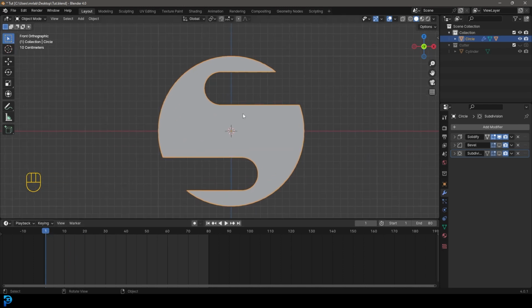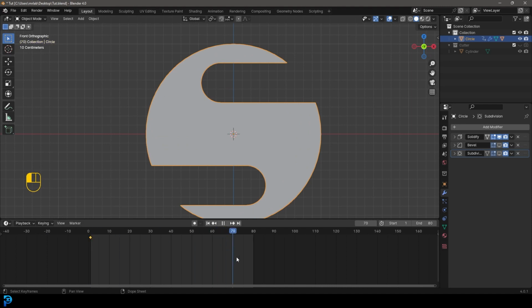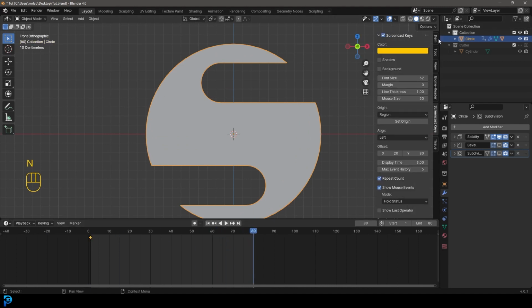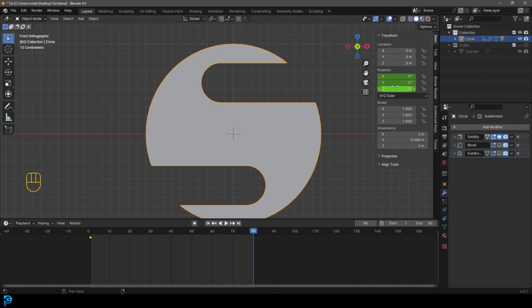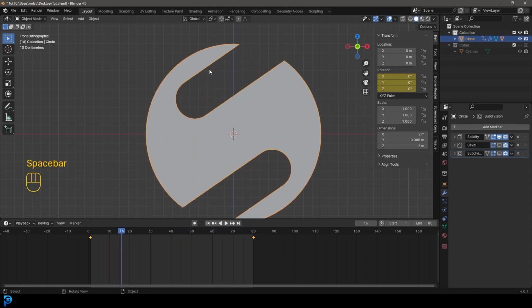And with frame 1, with this circle selected, we're going to press I and insert a rotation keyframe. Then we're going to come to frame 80, and then let's press N to bring up our properties. Let's go to the item, and I think we're going to go to Y. We're going to type in here on frame 80, -360, and we're going to press I to insert a keyframe. So now if we go to frame 1 and hit the spacebar, it's rotating 360 degrees like we want, but it has a Bezier curve.